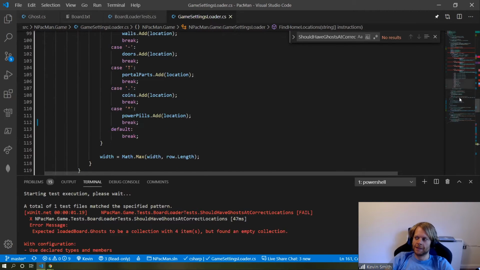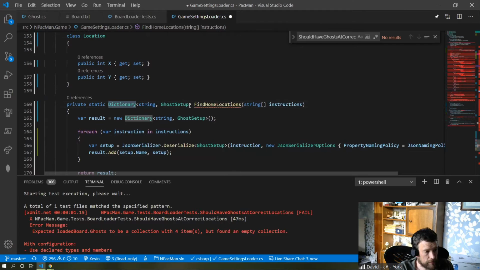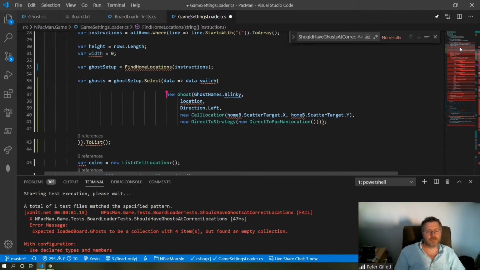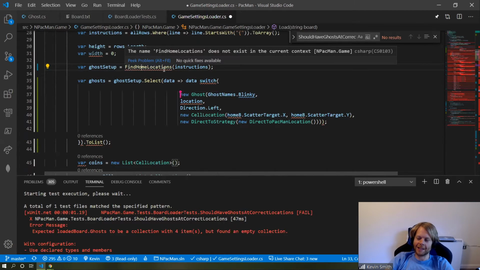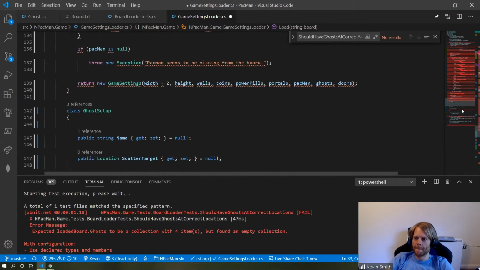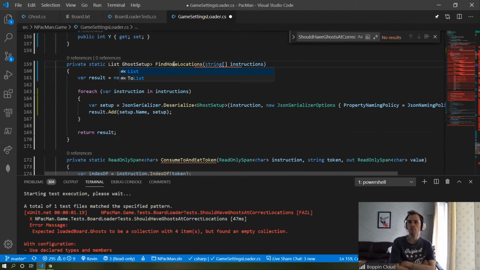No. So what have we got going on here? That could just be a list now. I think this should return a list, not a dictionary now. Yeah, can do. I'm just going to take the name straight off it. Yes, let's do. List of ghost setup.